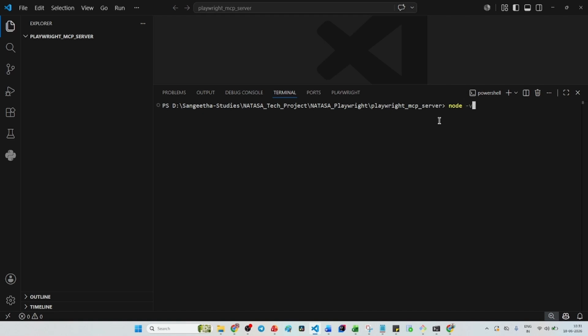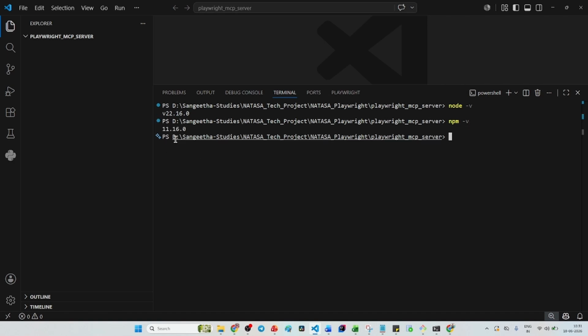node -v. So now I have seen 22.16.0. Next I'm going to check the npm version: 11.16.0. Whatever it is, this is the latest one you have to use. But anyhow, I have to confirm I have node as well as npm packages.